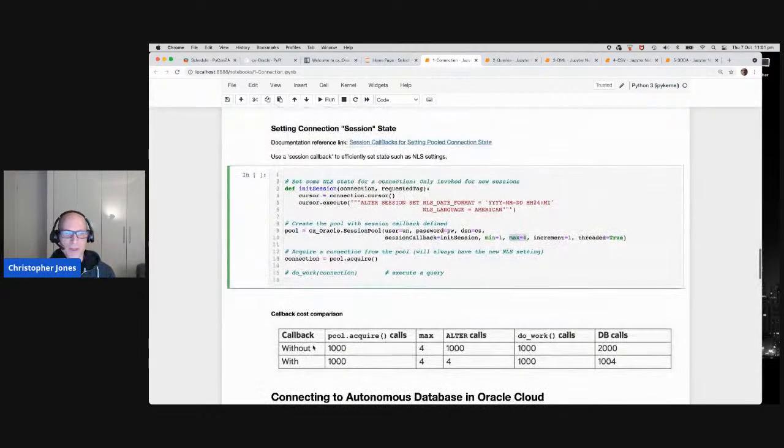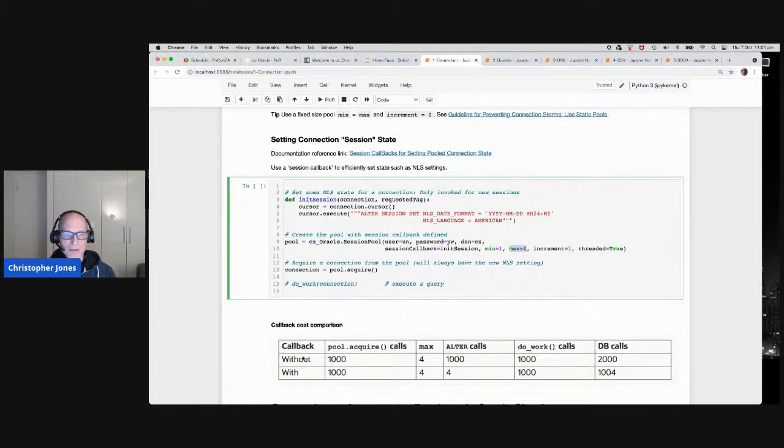Here's a little example. So without the callback and with the callback. Without the callback, pretend I had 1,000 user requests come in, so I have 1,000 get connection calls. Max is 4, as you can see. Without it, I have to do all these commands, 1,000 of them, and maybe I'm doing just 1,000 selects. I get a connection, do a query, finish. So overall, that's 1,000 plus 1,000, 2,000 calls into the database.